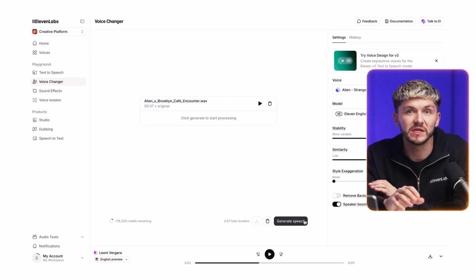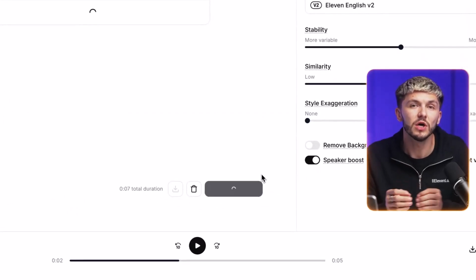So now, let's click Generate Speech. And before we listen to the result, let's take a listen to the original so we can hear them before and after.